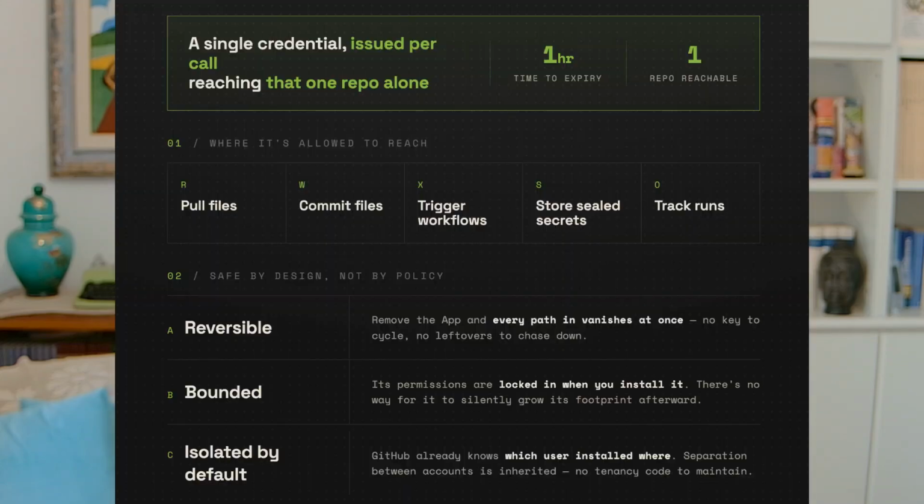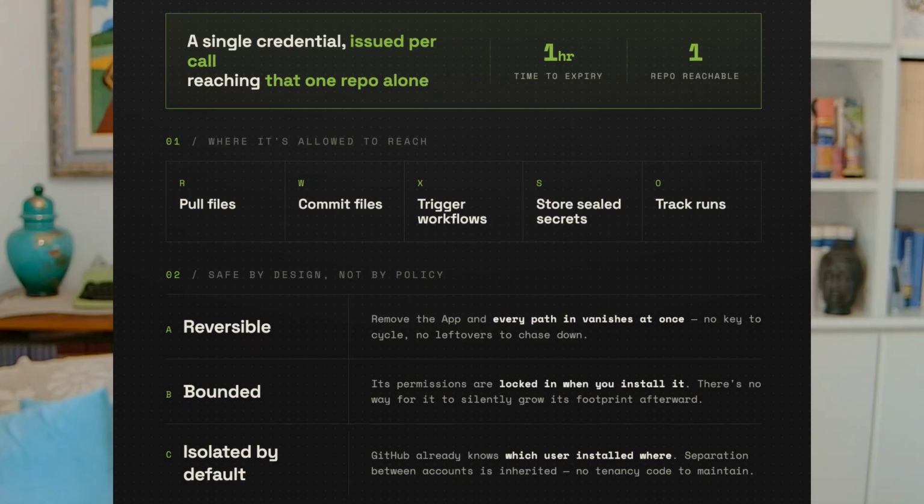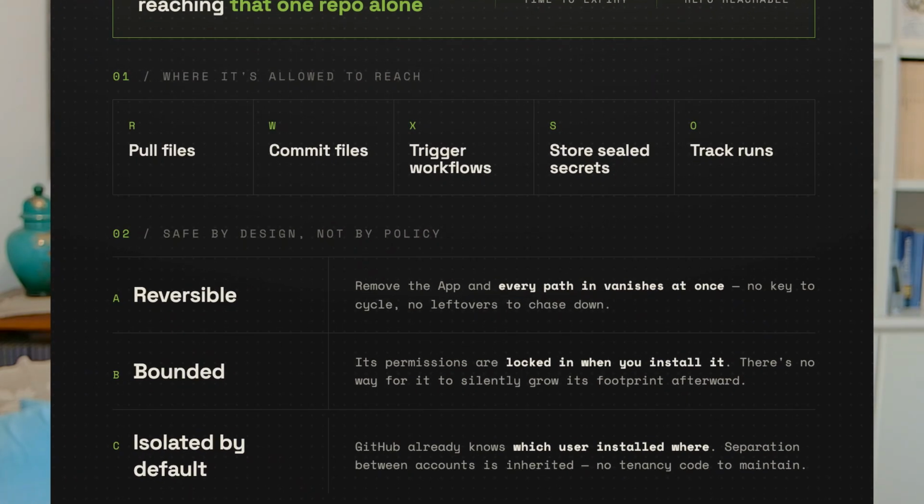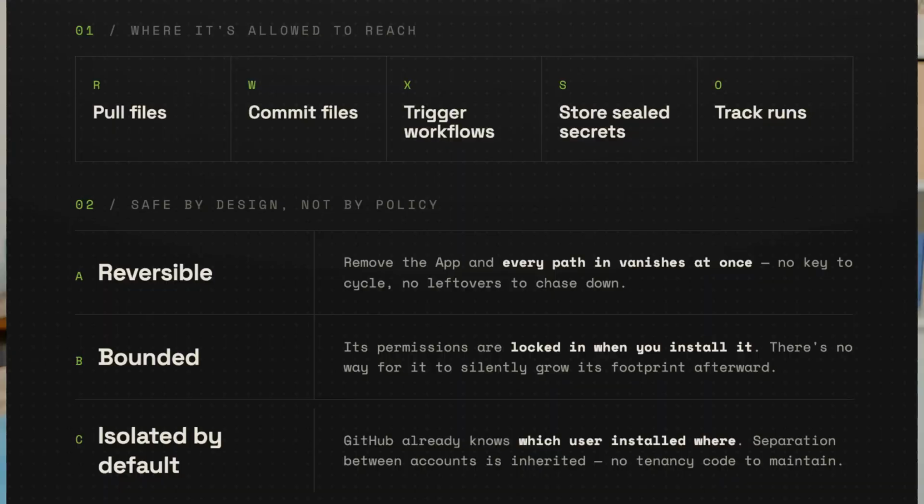A GitHub app installed on the user's repo means a 1-hour token per request scoped to only that repo. It reads and writes files, it dispatches workflows, it sets sealed secrets, watches runs, and it's also revocable in the sense that the user can uninstall it and the access is gone. So least privilege, as the app's permission set is fixed at install time. Multi-tenant for free, so GitHub already tracks who installed what. And the runtime lives inside the user's account.